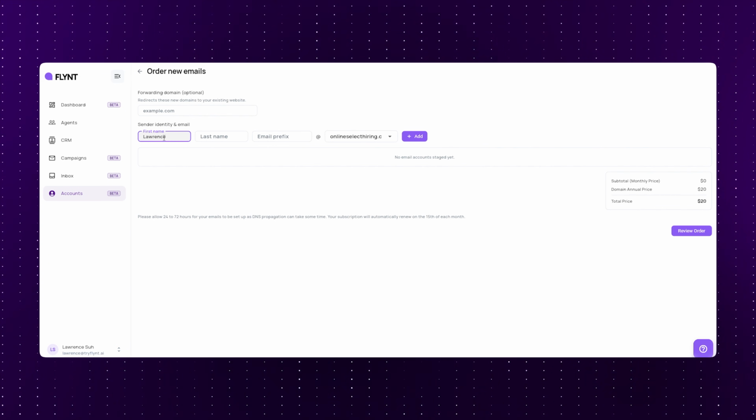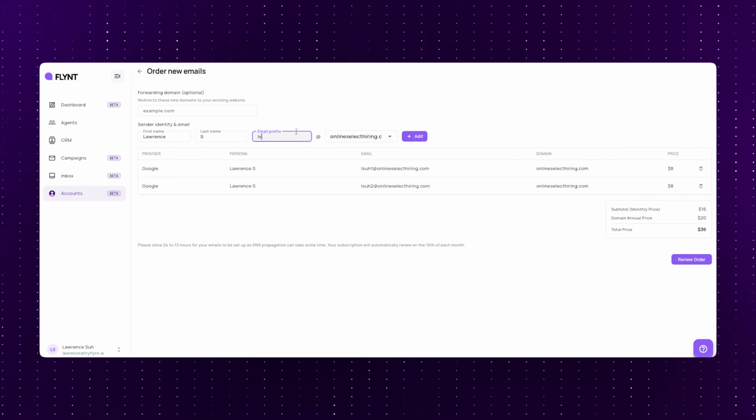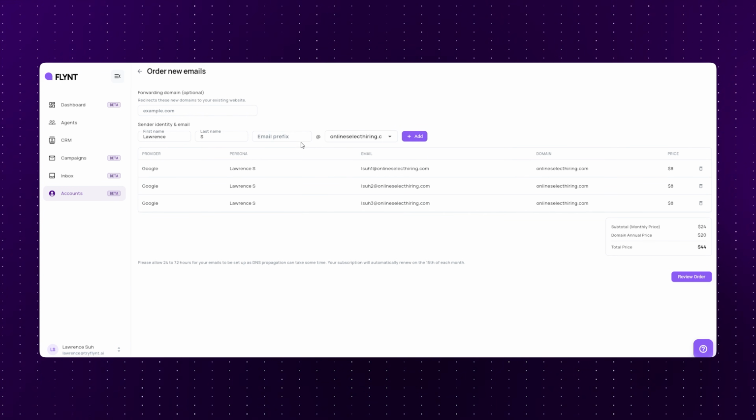I'm going to type in my name and an email prefix for the first email that I want to add. Once that's done, I'm going to press add, and I'm going to do this for the 5 email accounts that I want to purchase for this campaign example.